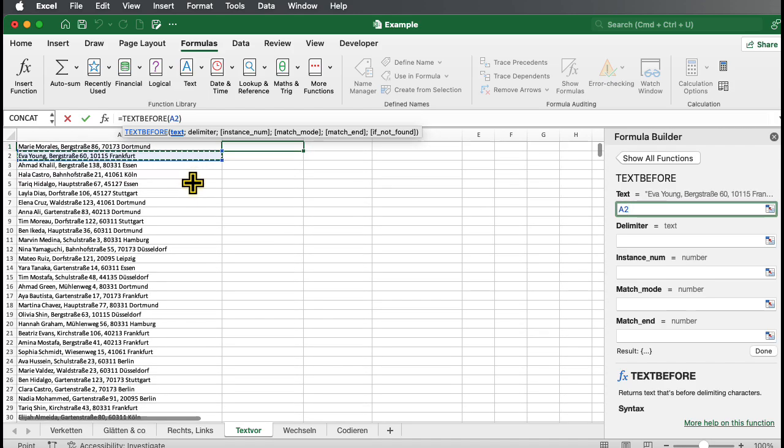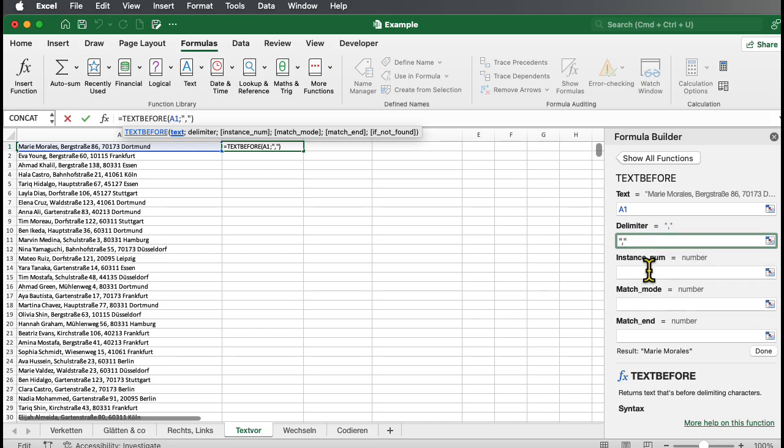Oops, I've now jumped into the wrong row. So again, I have Maria Morales. Then I'm looking for my delimiter, which in our case is the comma. I'm looking for the instance number, so now I can count through and look for maybe the first, and you can see the intermediate result is Maria Morales. If I look for the second one, you see it's Maria Morales Bergstraße 86, because the second comma just comes after this number.